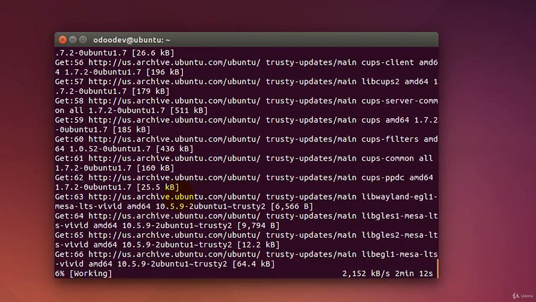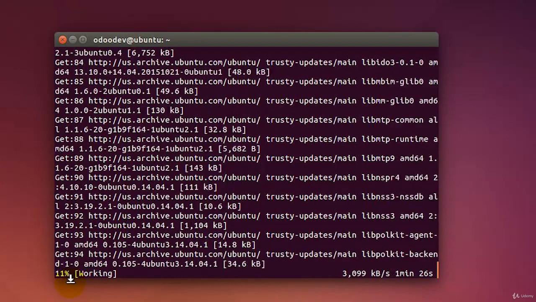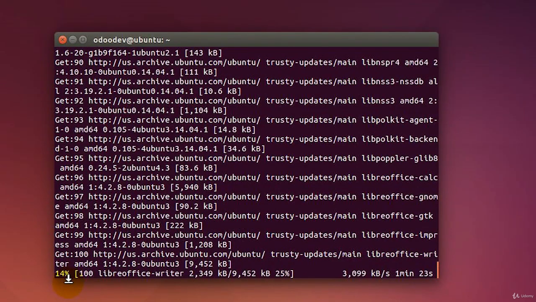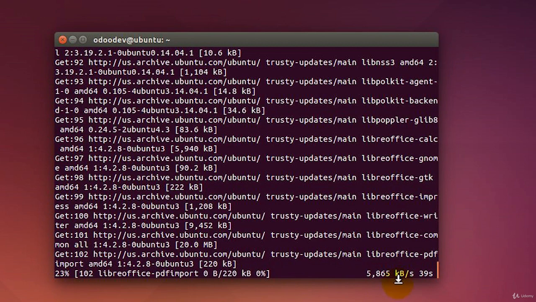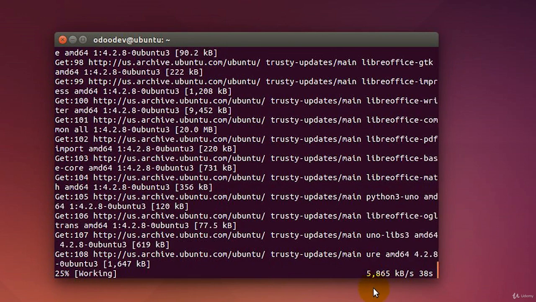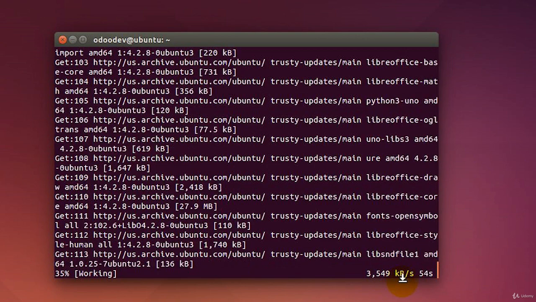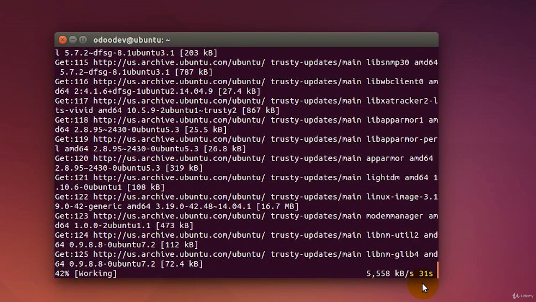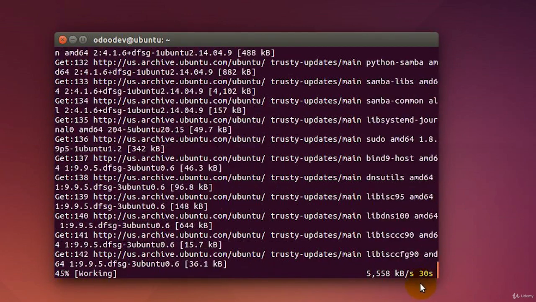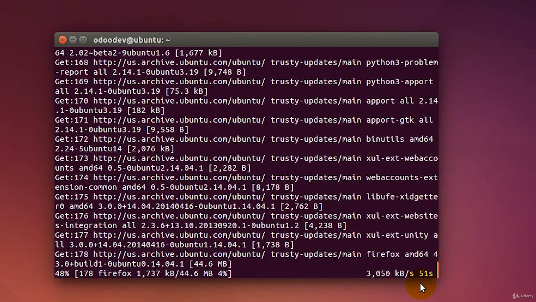So you can see that even though this is a non-graphical interface, it's showing us down here a percentage of how much has been already pulled down. We can see over here how much we're getting per second. So we're getting 5,865 kilobytes a second. And then we can see the remaining estimated time here. So you can see it says that there's about 30 seconds left for it to get these upgrades.